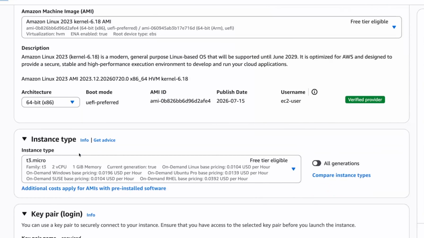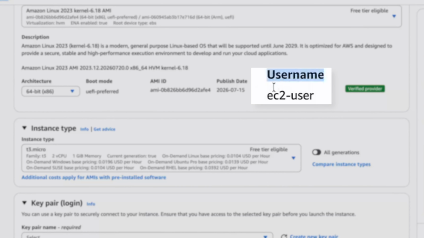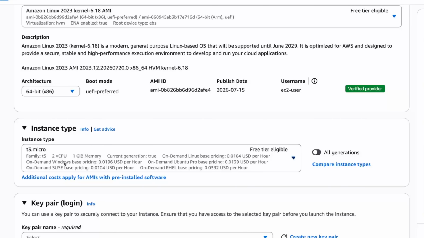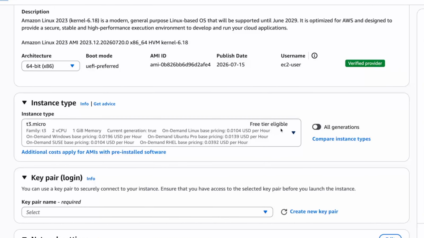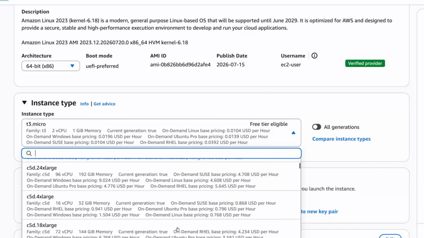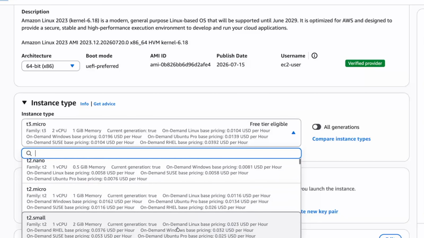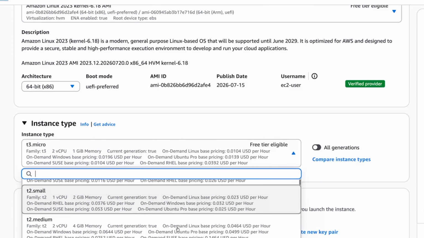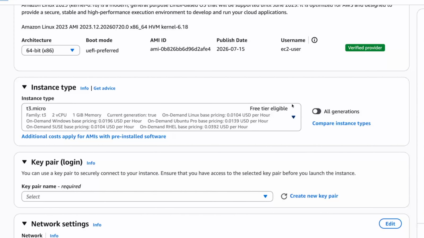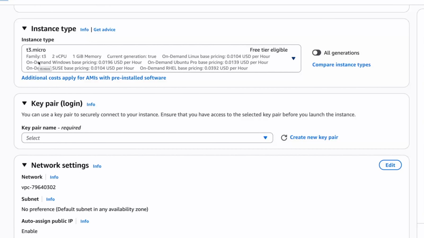64-bit, that's fine. Notice the username, by the way, EC2 user. We're going to need that later. Instance type, T3 micro. Look for the free tier eligible again, and you can read up on all of this. You know, it's got 2 CPUs and 1 gigabit of memory, etc. We're doing very, very simple things, but you have options upon options of how you can lay this out. But we're not going to worry about it because the free tier is fine. Find the free tier. It should be T3 micro, maybe T2, maybe T4, something like that.